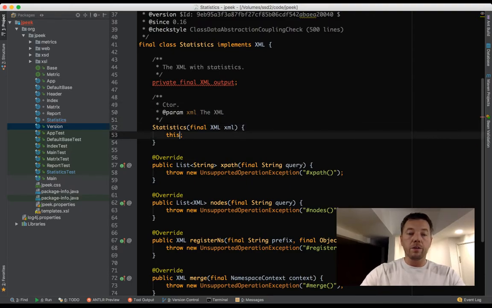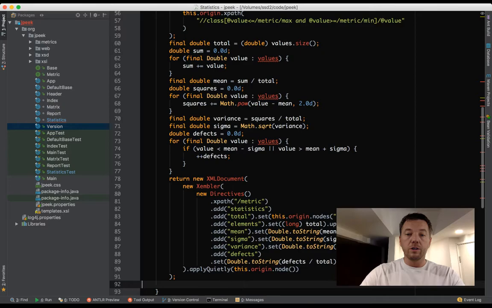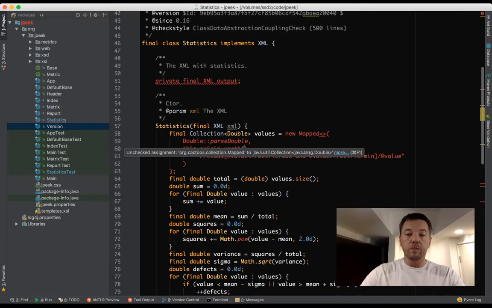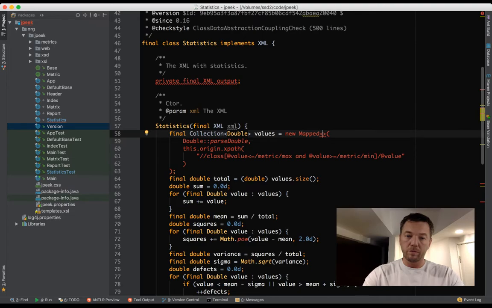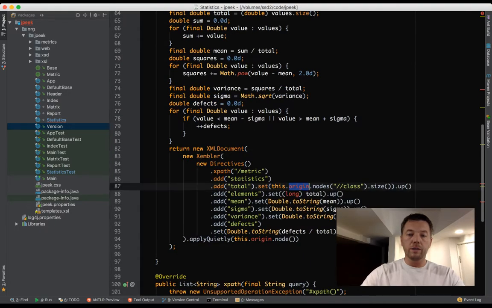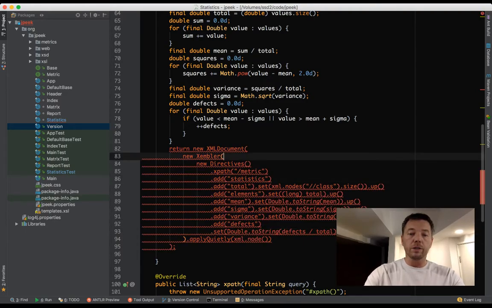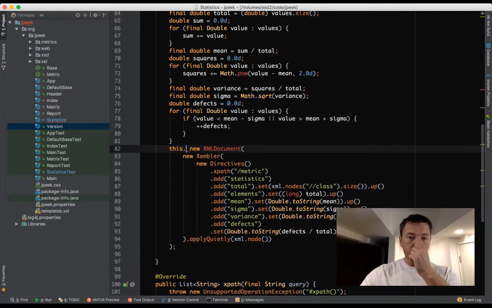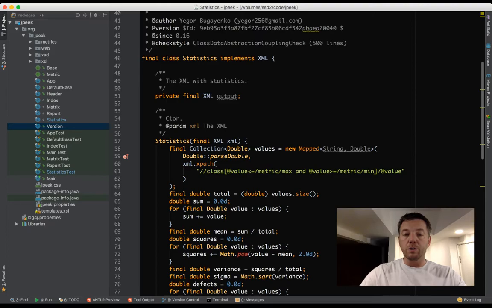And then here's the constructor, and in the constructor, with all this stuff, I guess it's like this. Yes, I was right. So we're getting XML here instead of, so we're saying XML here, XML there, and instead of return like it was before, we're saying this output equals this. Now the moment we construct the statistics object, the output is ready. You see it's gray now because we're not using it anywhere, so we need to start using it.